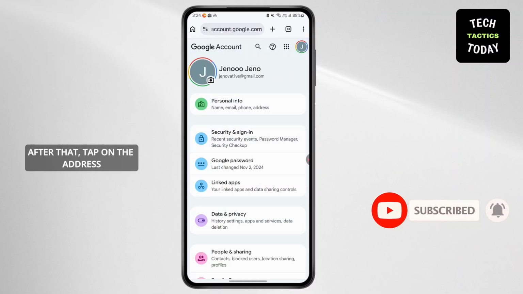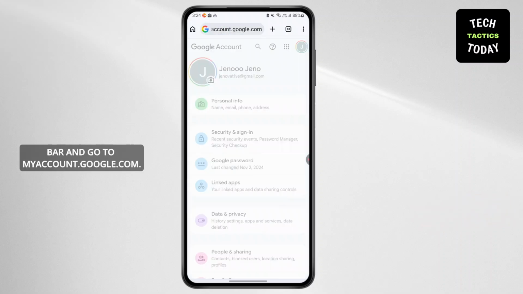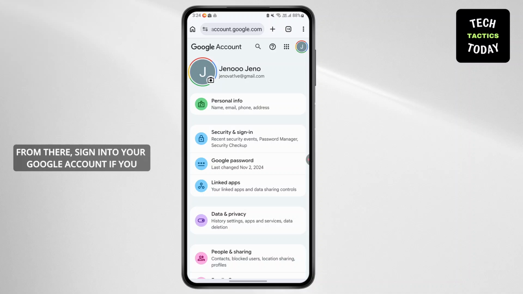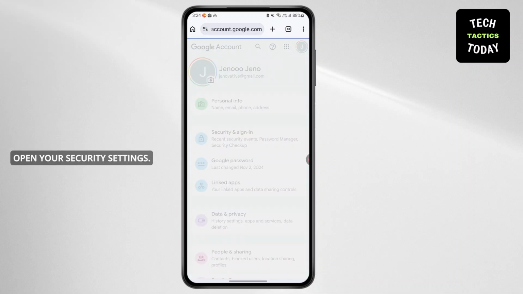After that, tap on the address bar and go to myaccount.google.com. From there, sign into your Google account if you aren't already logged in. At this point, tap on Security from the menu to open your security settings.